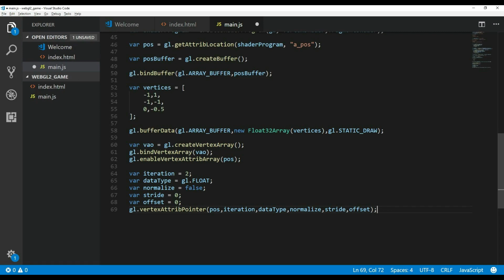The stride just means how many entries in the VBO we're going to skip, and we're not going to skip any. And then the offset is just where we're going to start, so we're going to start on the very first entry. Okay, and then we're just going to chuck that into the vertex attribute pointer, so now it knows how to read the data.